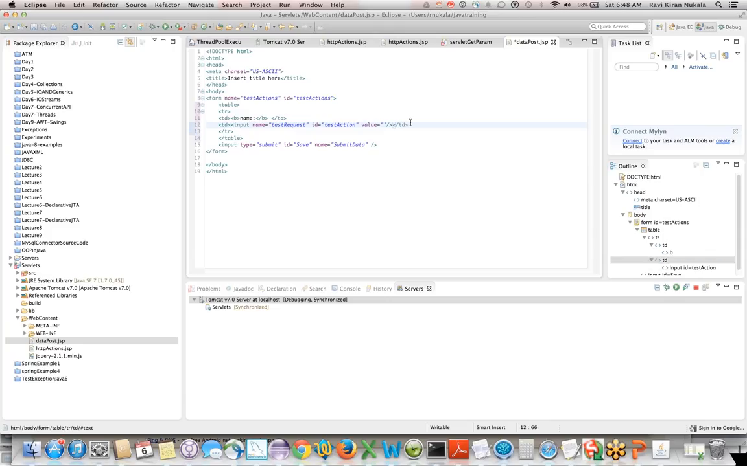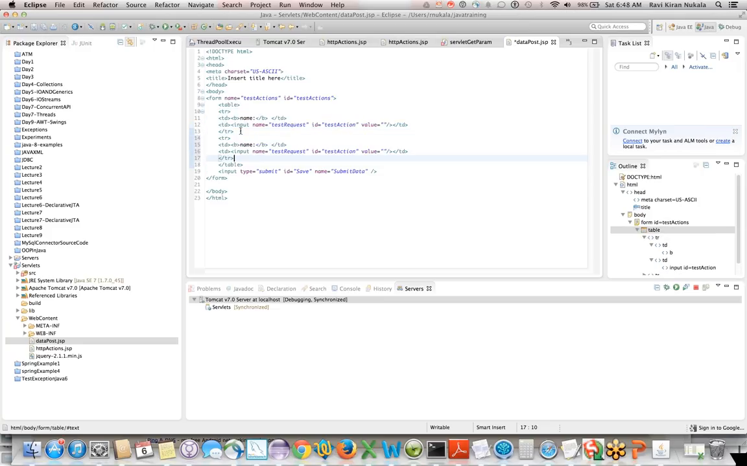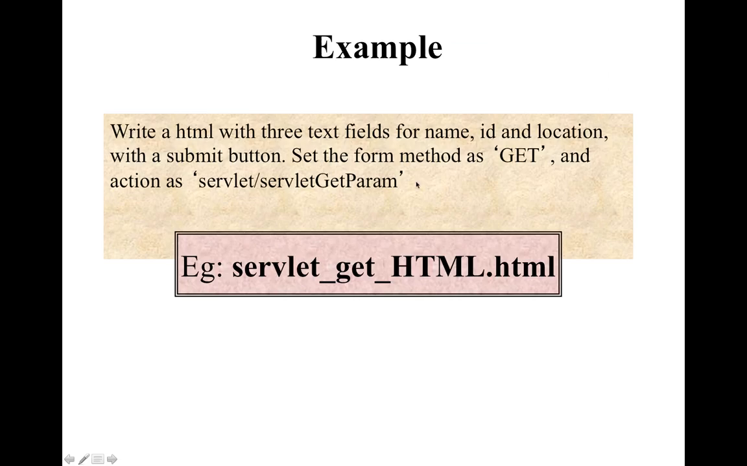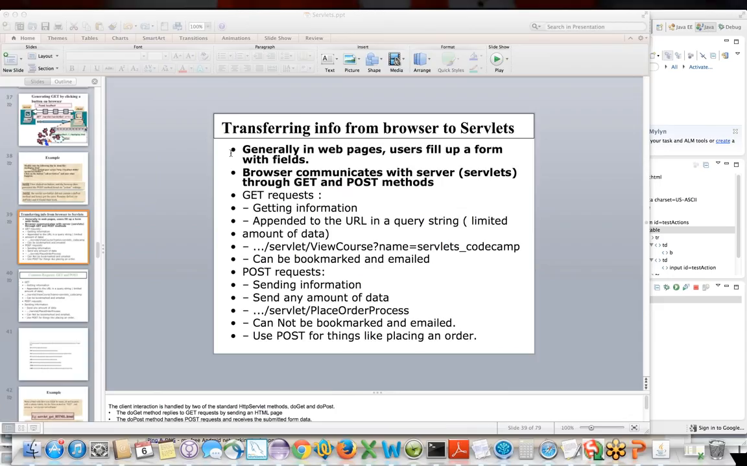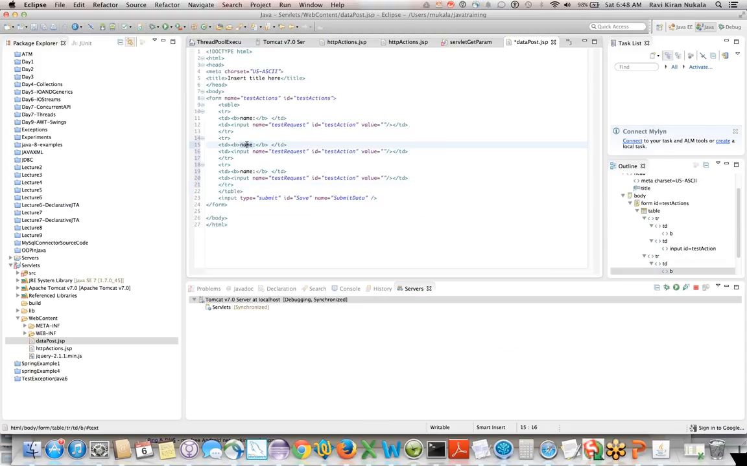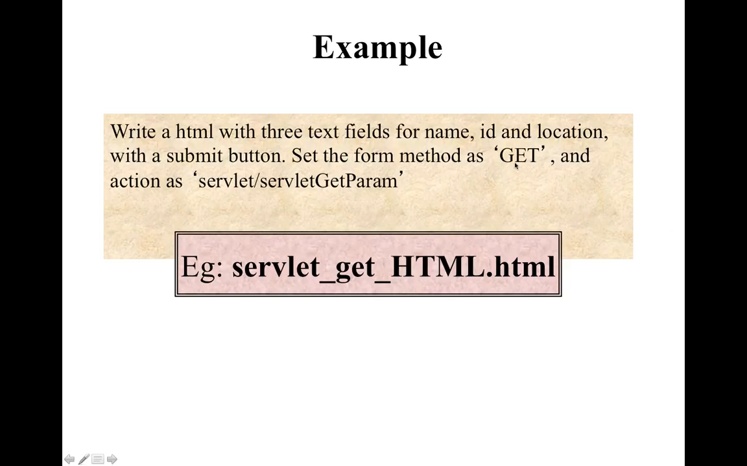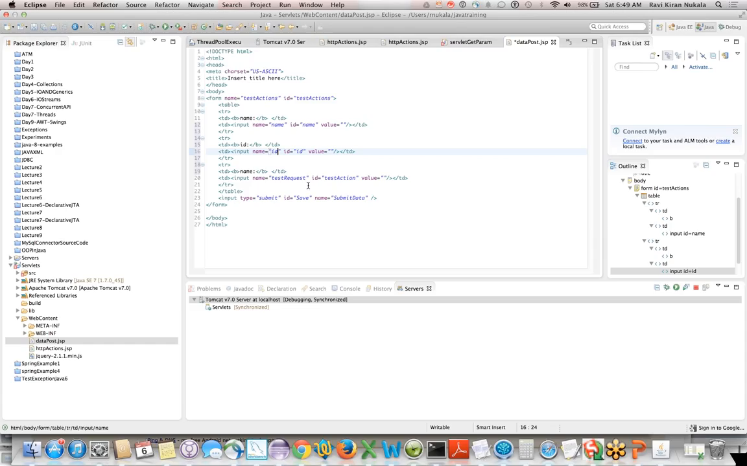So that means it's like a table that has two columns. Okay. And one row here, right? In the same way, for all the three parameters, I need to put three. What is it here? ID. So you're going to give a different name to it. This one is called name. This one is called ID. Name, id, and what else do you want to capture here? Location, right?